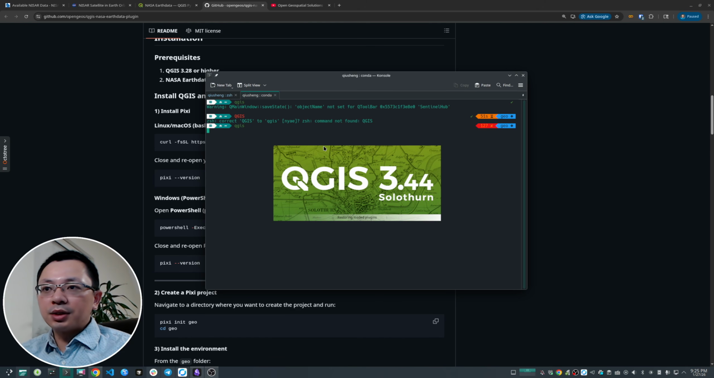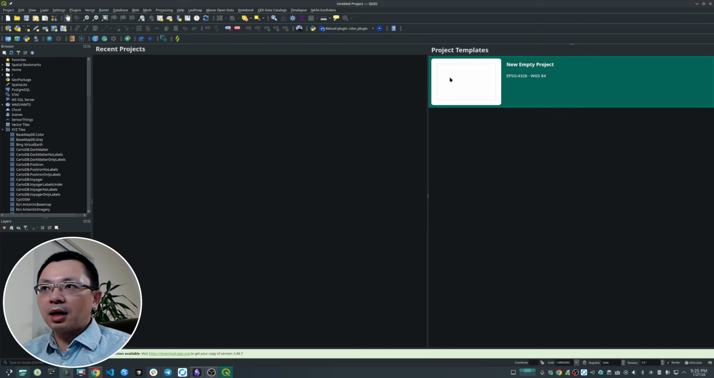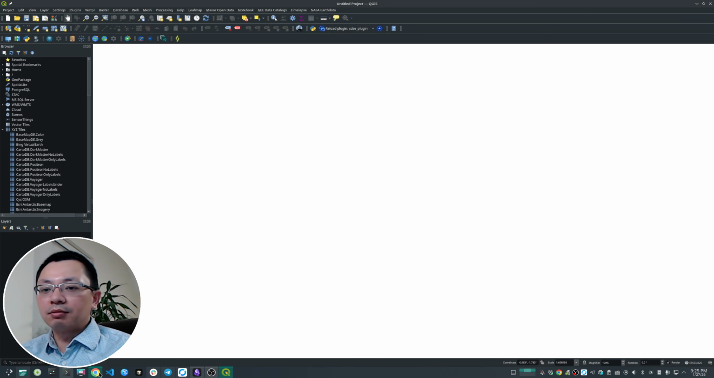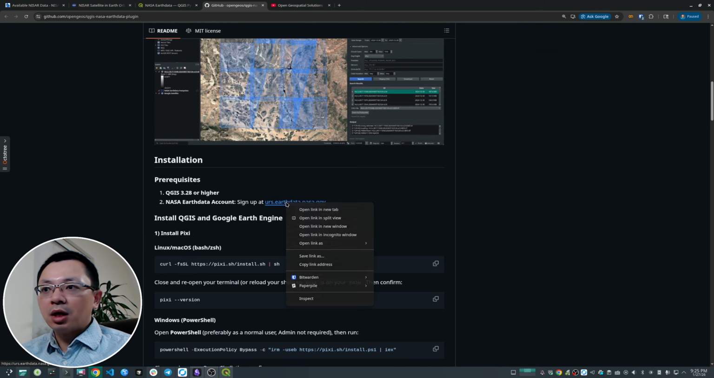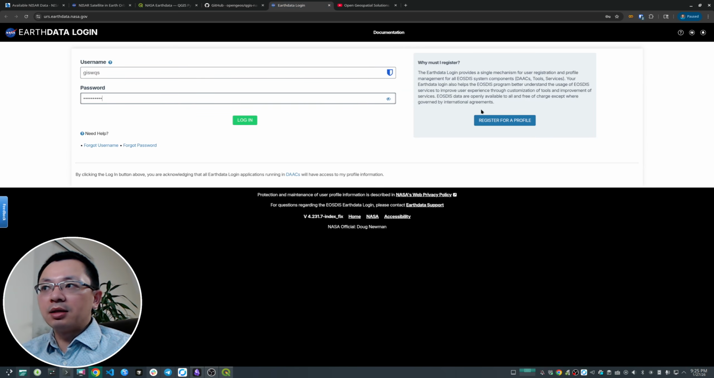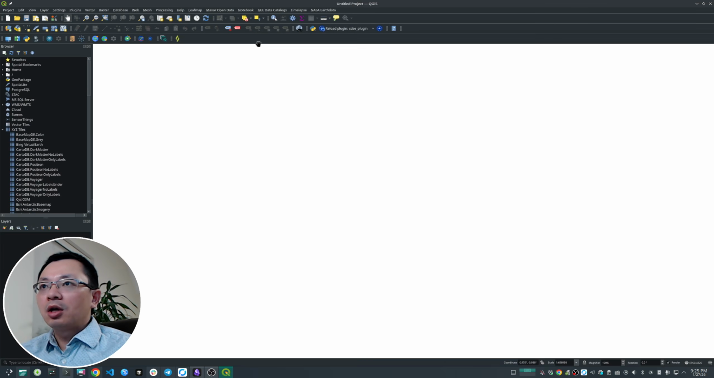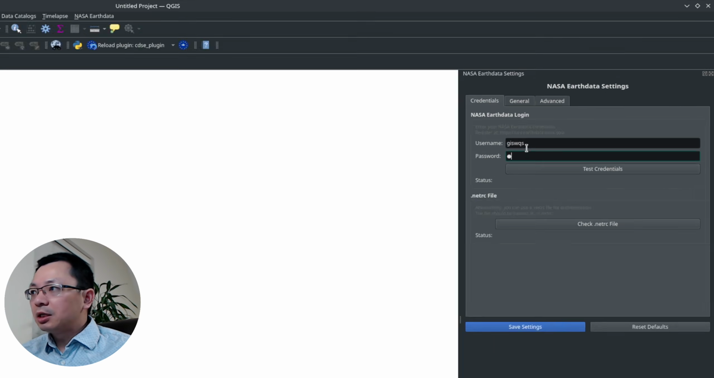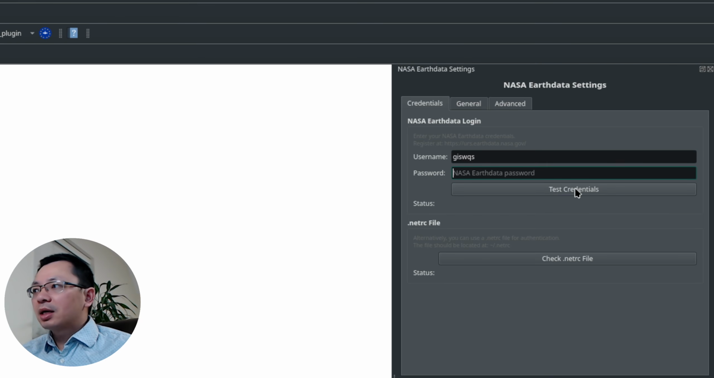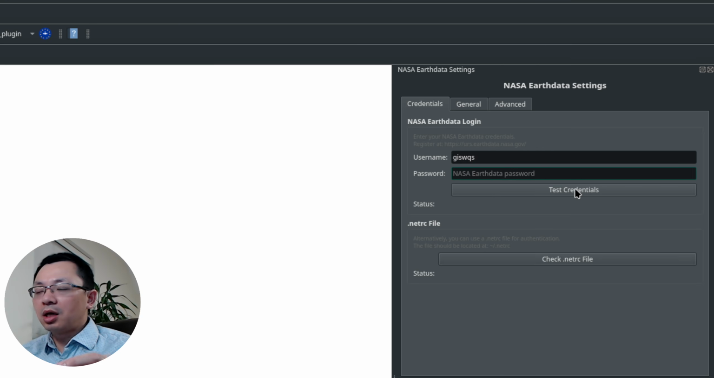So in order to be able to download data from the NASA Earthdata catalog, you need to have a NASA Earthdata account. If you don't have one, follow the instructions here, the link to GitHub, and you can just register for a profile, for an account. Then once you have the login information, you can open the NASA Earthdata settings menu. From here, just type in your username and your password. Click this test credentials. If it's successful, then you're good to go.